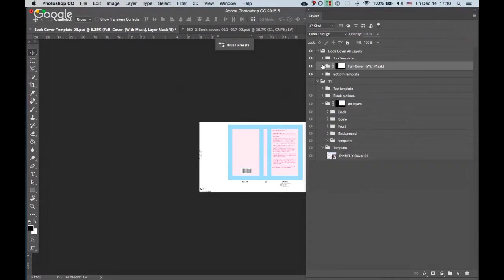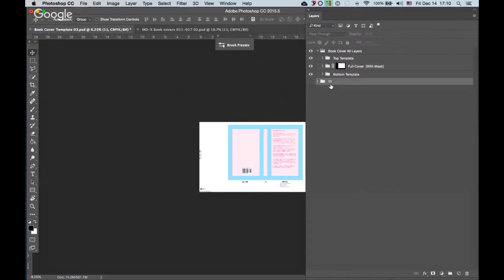This is a little overwhelming for me, I must tell you. This is number 11. This is the one that I dragged, all right? And it's inside the overall template. Remember, book cover template? I downloaded the version number 03.